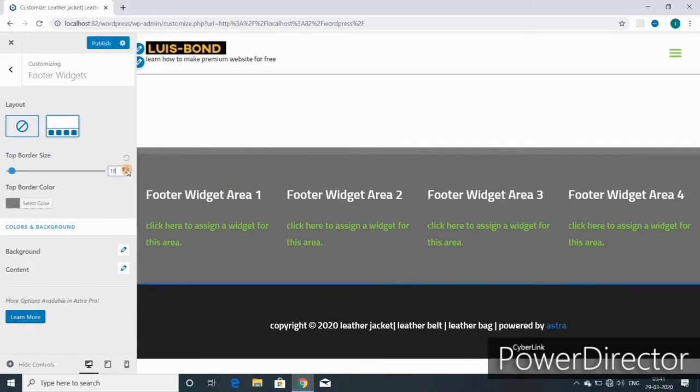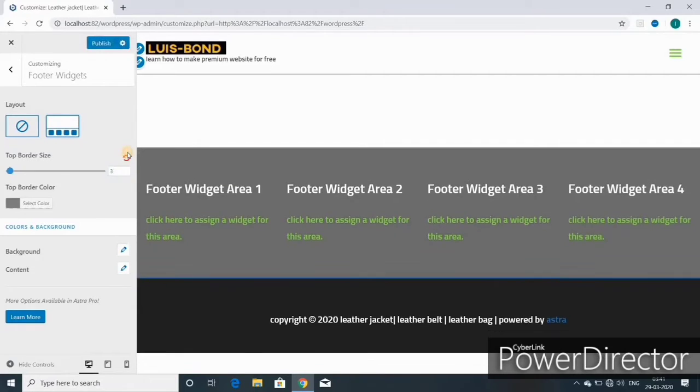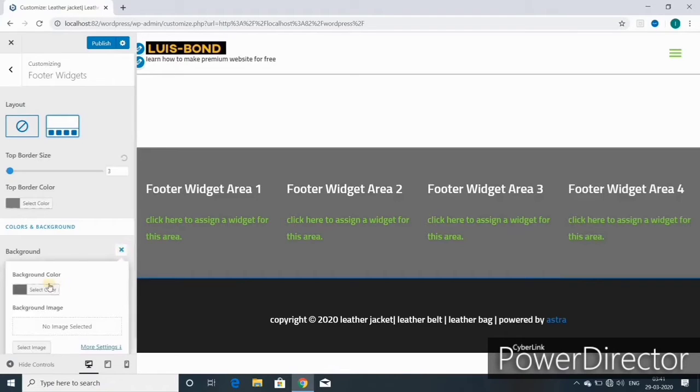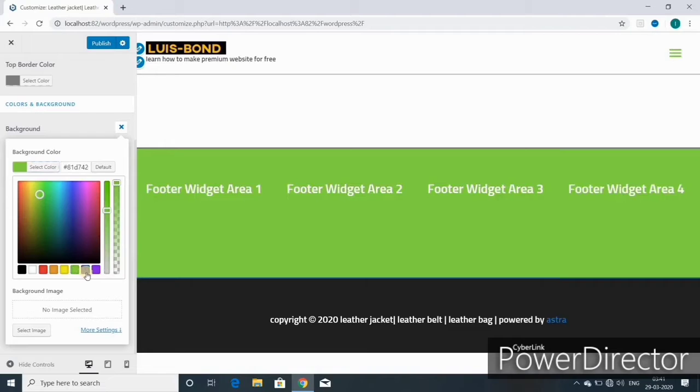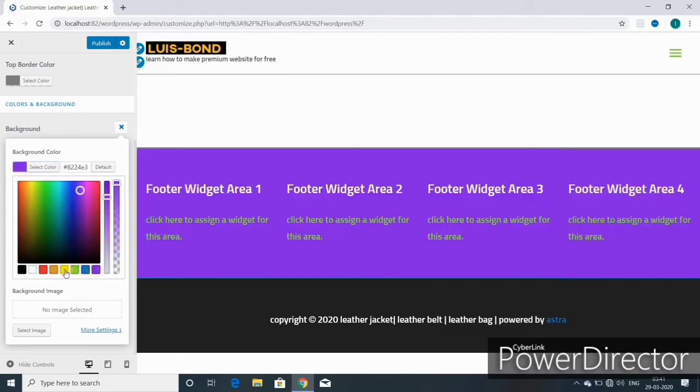We can increase, but let it be 3. Colors and background. Click on this. Select color. I want green. This color is fine for me. Maybe a little bit lighter. Publish.